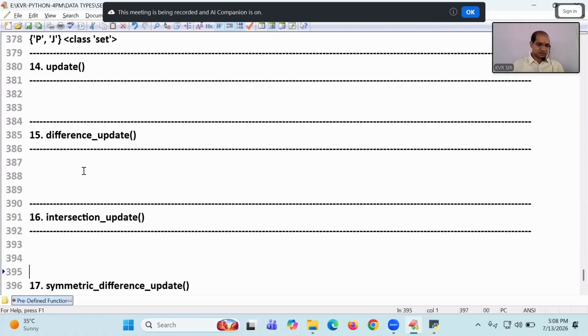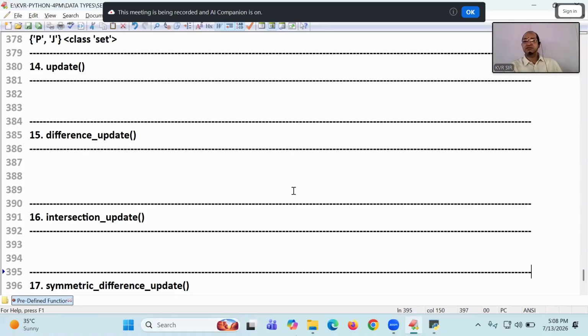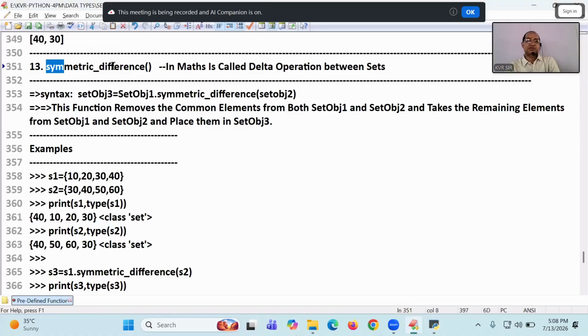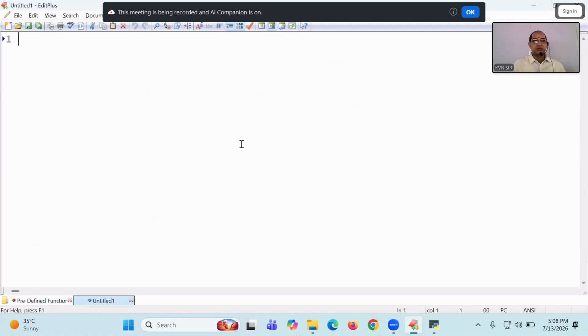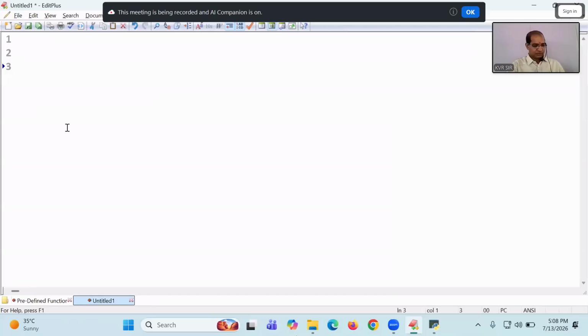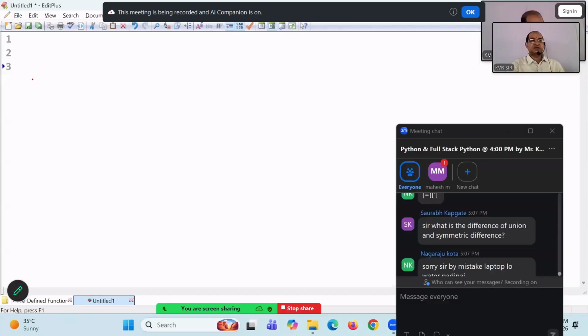So maybe one person is asking what is the difference between difference, union and symmetric difference. Saurabh, I can take you through this example, the delta operation. If I touch the mathematics, you may feel difficulty, that's why I'm not touching mathematics. Saurabh, for you I'm telling, so that others can also listen.